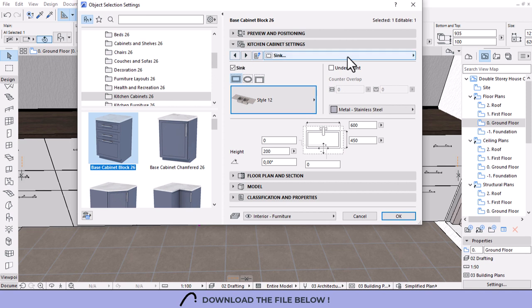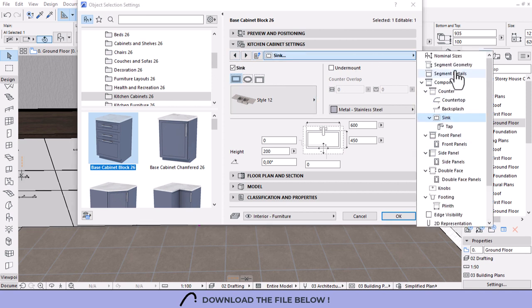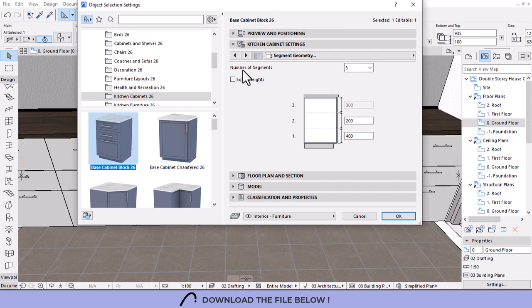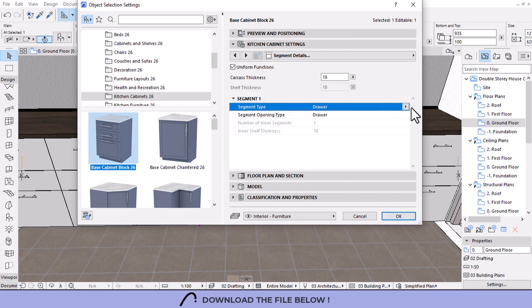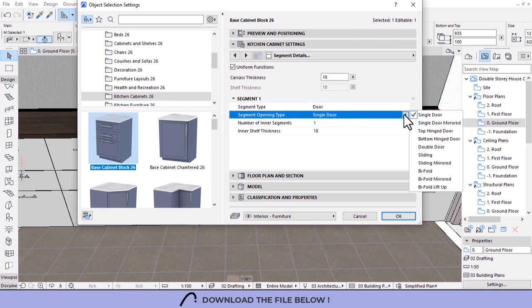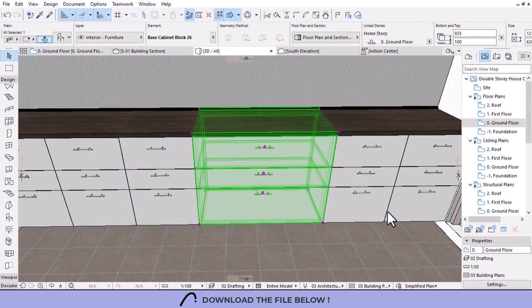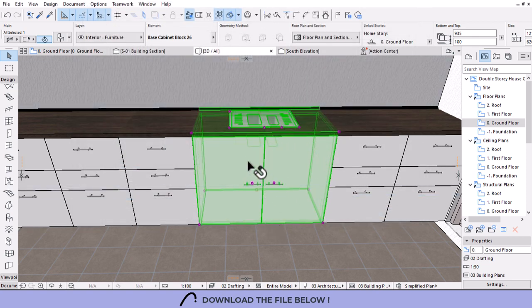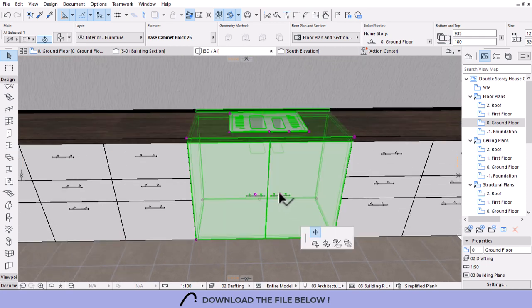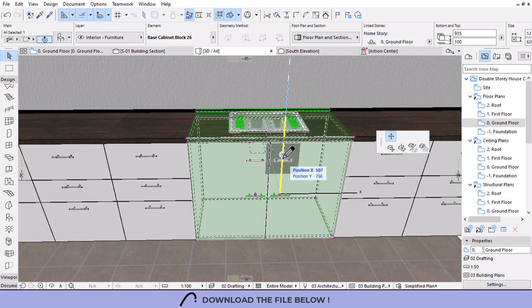What I was looking at, let's click here, which is the division of that. I think it's going to be under the segment geometry. So instead of having a number of segments, I'm just going to have one, so that when I get here under the segment, I convert this into a door. So it's going to be a double door instead of a single door. And then if you hit OK, you will see it will divide this as doors.